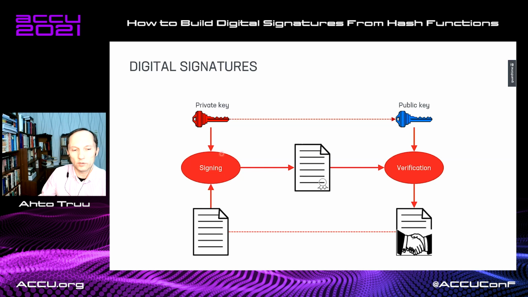You can combine the document that you want to sign with your private key. Basically, you operate on your document with your private key, and this adds a tag to your document. So the document remains in clear text. Everybody can read it, but it now comes with a tag. And now anybody who has access to the public key can run the document, the tag, and the public key through a so-called verification algorithm. And this will tell if the tag was indeed computed for this document using the corresponding private key.